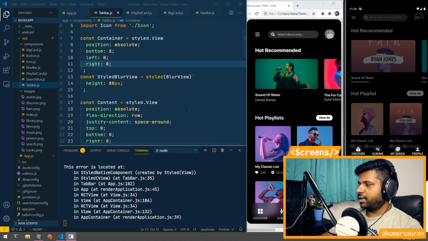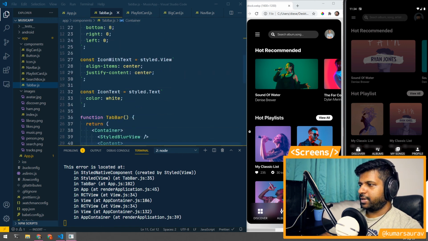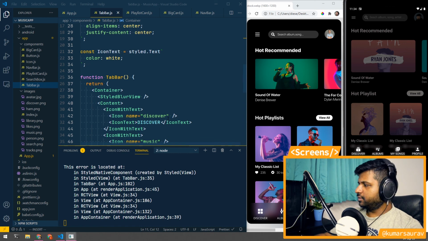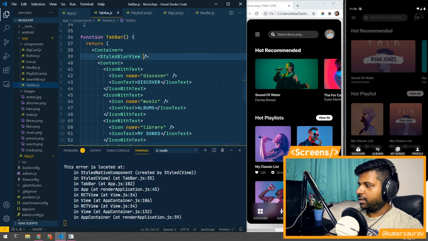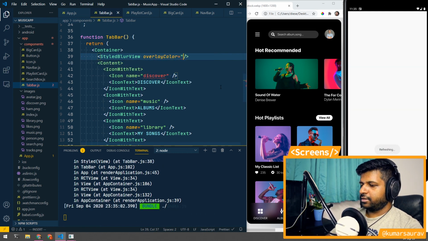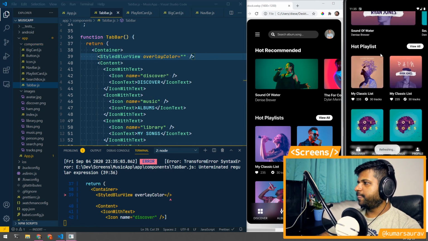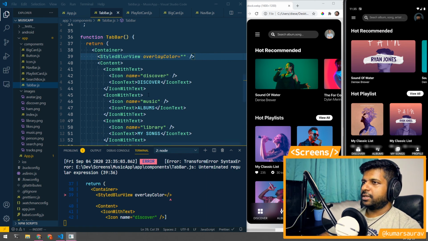Okay, now we want to manipulate this blur view so it matches our blur view like this. So one thing we have noticed here is that this overlay is happening for the whole view. I don't know why it is, but I found a way around it. So if we add this overlay color and keep this overlay color as empty, now we can see that only the bottom tab bar is getting blurred.